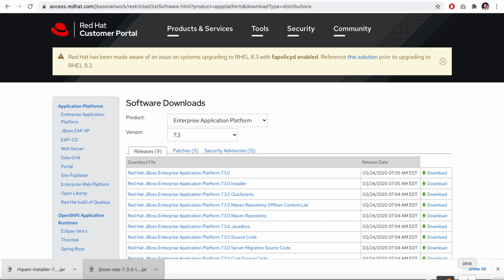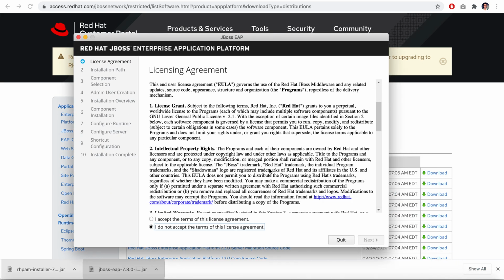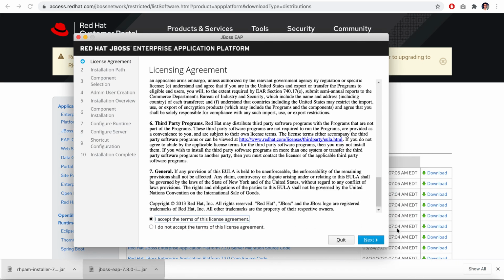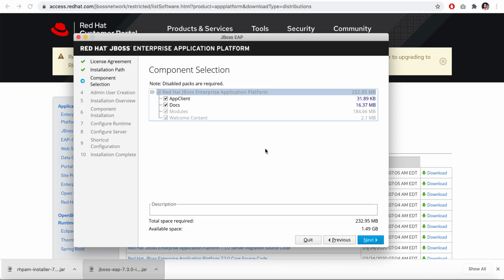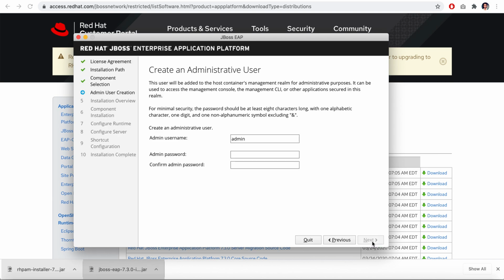When I go to the installation process, you need to accept the terms and conditions. The license agreement has been accepted, then click on next. Now I need to select the path. This is the installation directory that I selected. Select the app client and the docs, go to next. Now you can set your admin password.